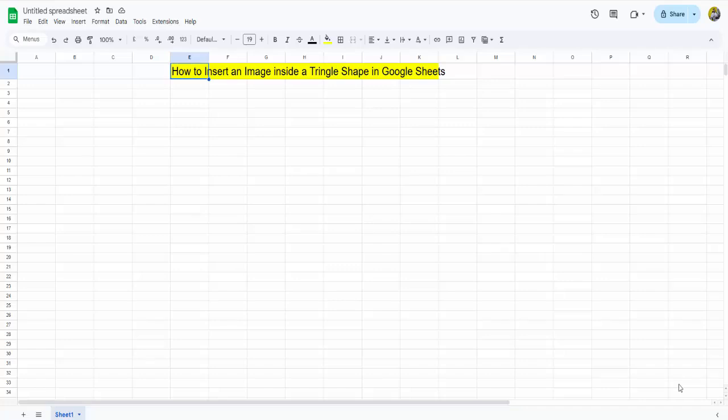Today's video: how to insert an image inside a triangle shape in Google Sheets. So let's get started. At first, open your Google Sheets document file. In this video, I will show how to insert an image inside a triangle shape.